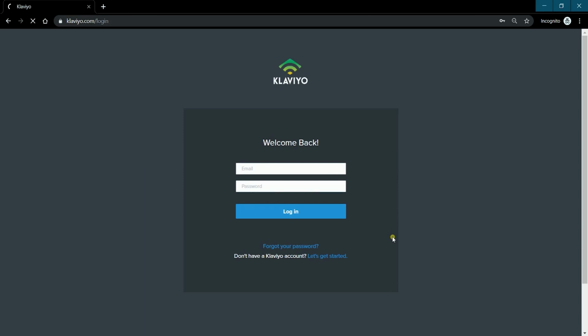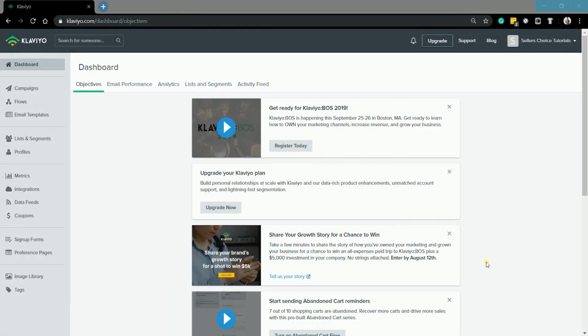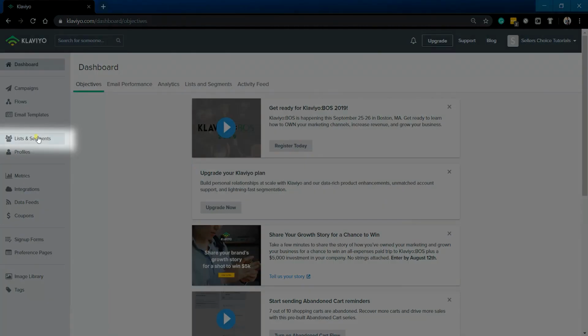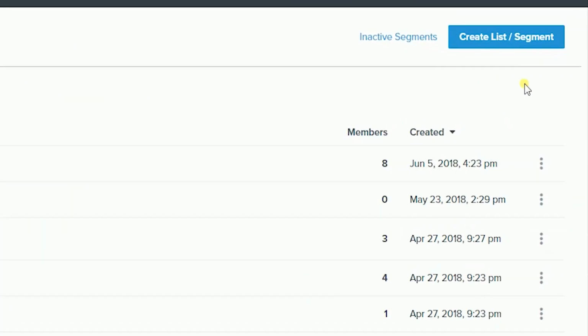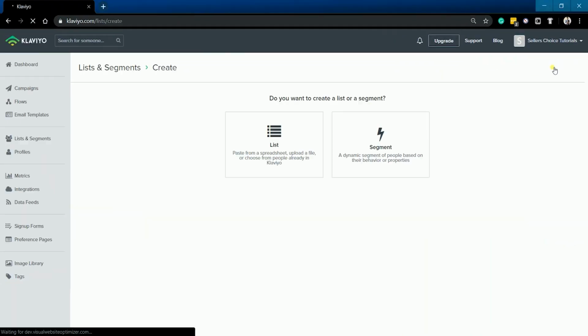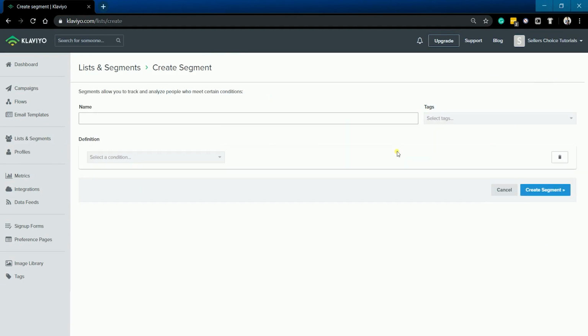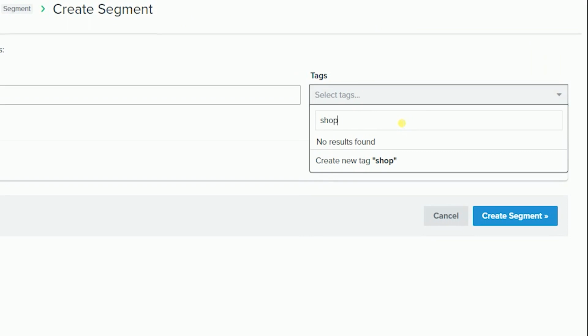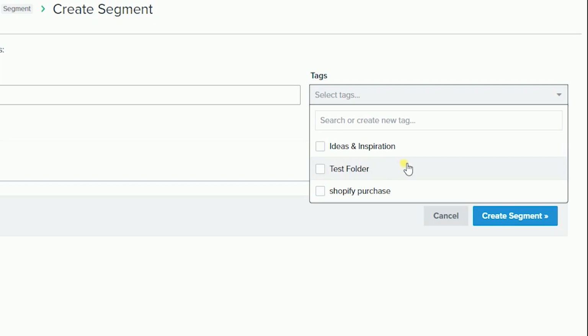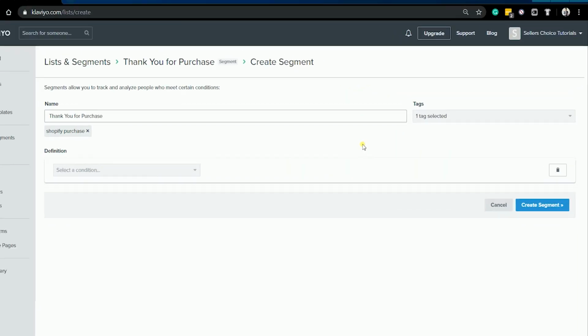Log into your Klaviyo account at www.klaviyo.com. Once you're in, click the List and Segment section on the left side. To get started, click the Create List and Segment button. Choose Segment among the options. Name your segment and add a tag. If you don't see the appropriate tag, then just type in the tag and click the Create New Tag option. Then, make sure to put a check on the new tag.